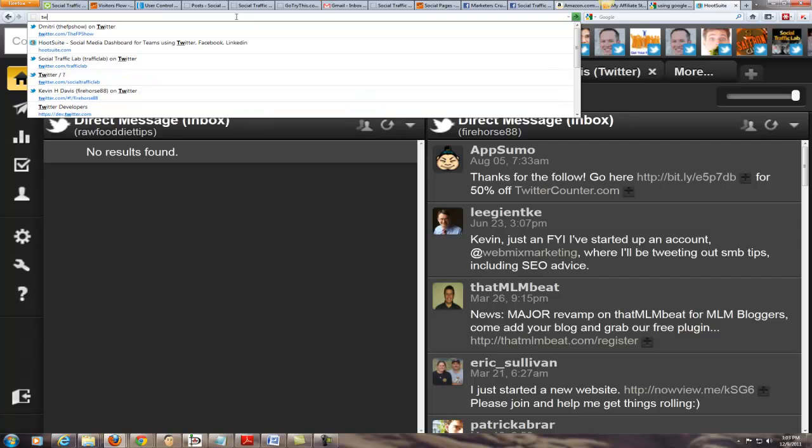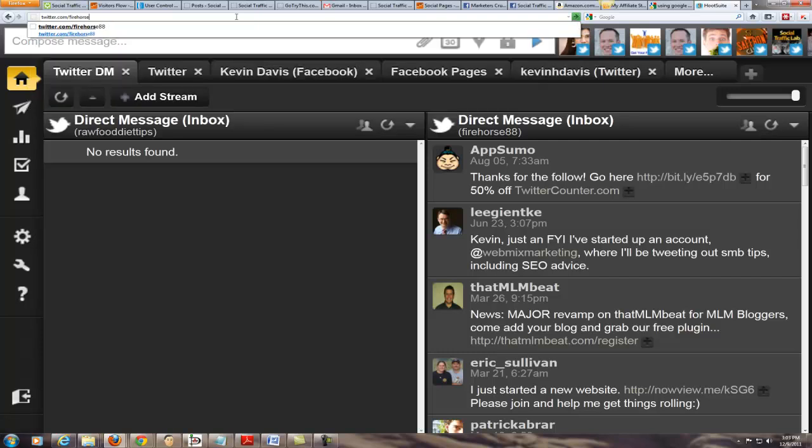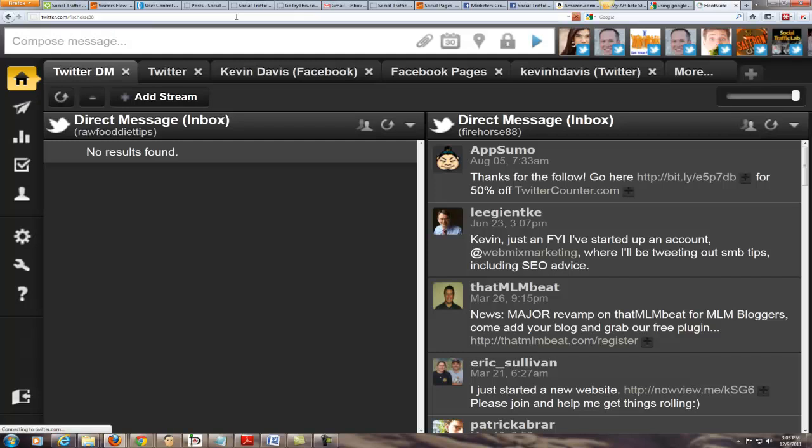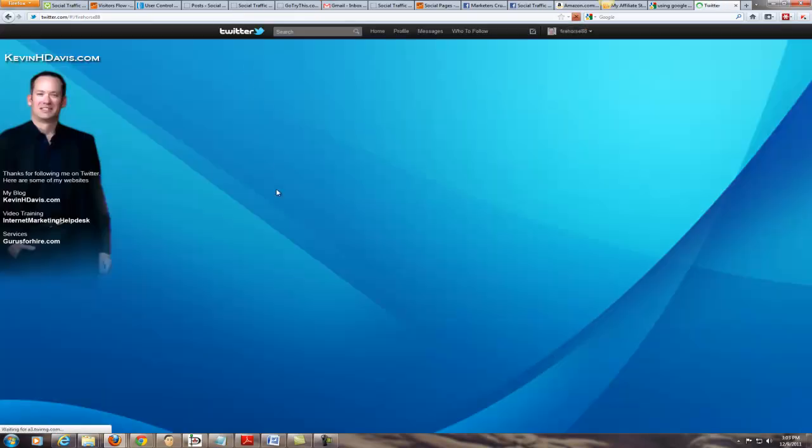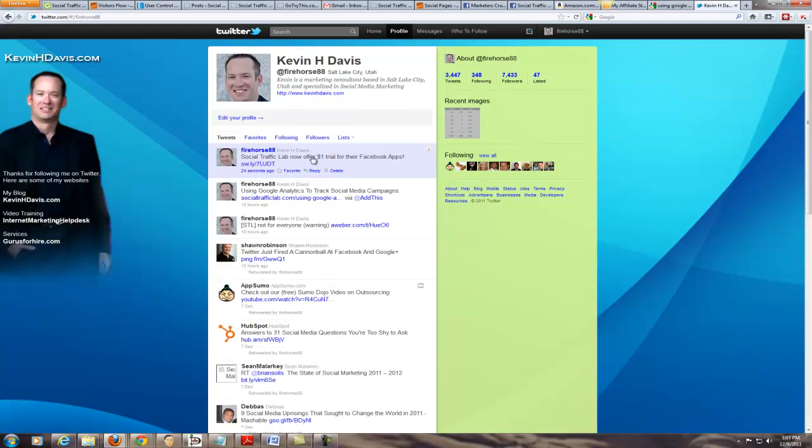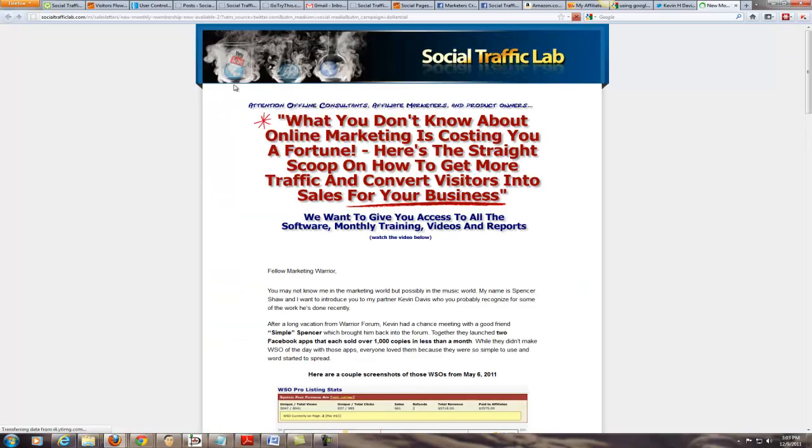So if I go out to twitter.com/firehorse88, we now see this new post. If I click this Owly link here, it then goes through and up at the very top, it has our tracking information that is going to be captured in Google.